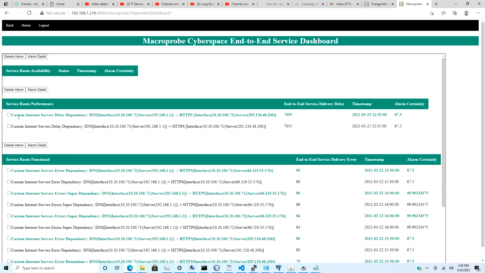So here, in terms of performance, we have a custom internet server delay dependency with DNS, with the interface location of 10.20.100.71, with the DNS server IP of 192.168.1.1, in resolving the HTTPS application server at the interface 10.20.100.71 with a server IP of 205.213.49.200, with the end-to-end service delivery delay of 7,055 milliseconds at the latest timestamp that the alarm generated, today at 12:35 p.m., with the alarm certainty of 87.5%. So that's for the performance dependency.